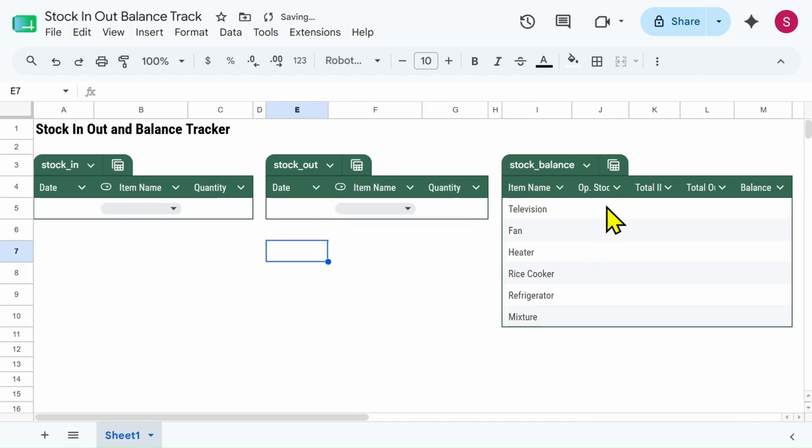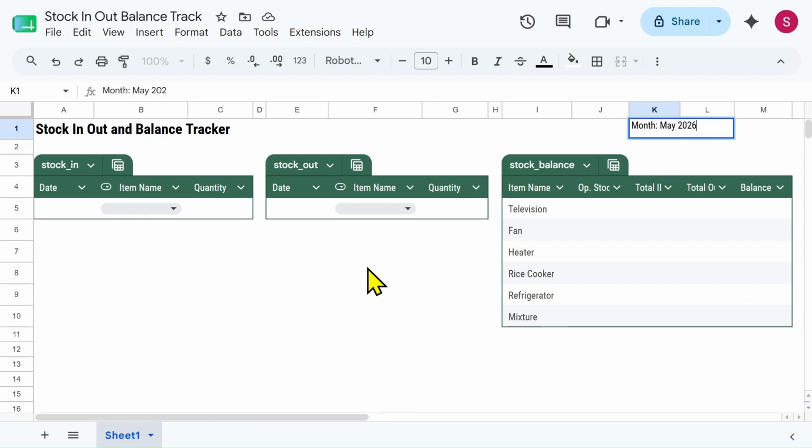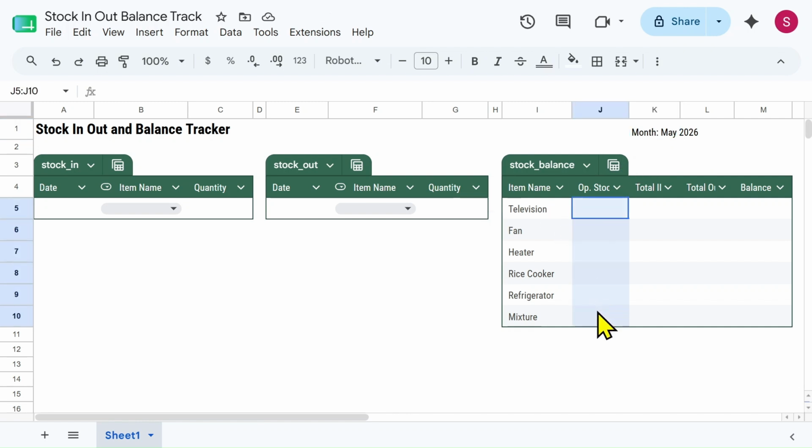Next, put the opening stock that you have in your warehouse at the beginning of the period. For example, if you are making this system for the month of May 2026, then here in this opening stock column, put the stock quantities that you have at the beginning of May 2026. Let me put here some random quantities.